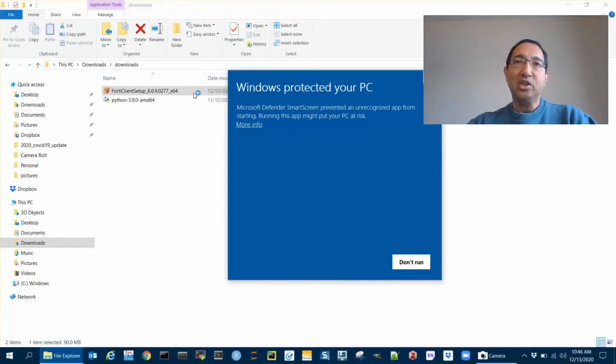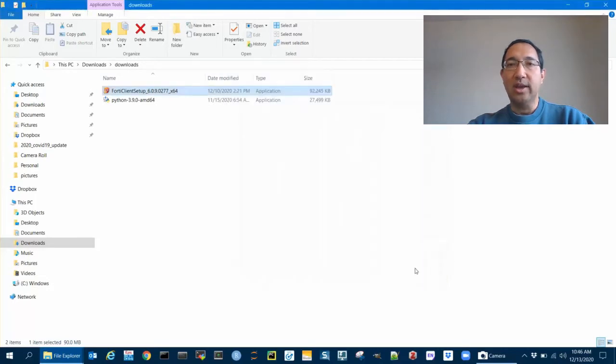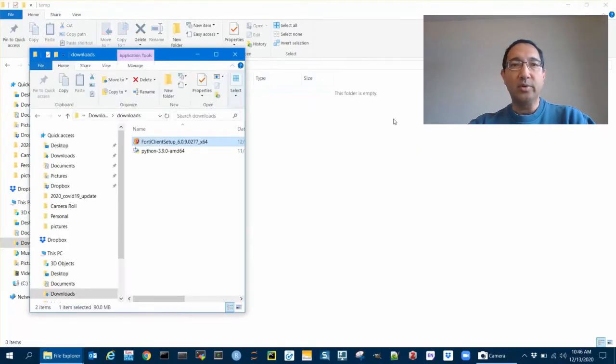The trick is to start installing the program and then immediately disable Windows Defender SmartScreen. So how do you do that, you might be asking? Let me show you. Let me close this down. I'm going to make this window smaller. And so here is the program that I want to install.